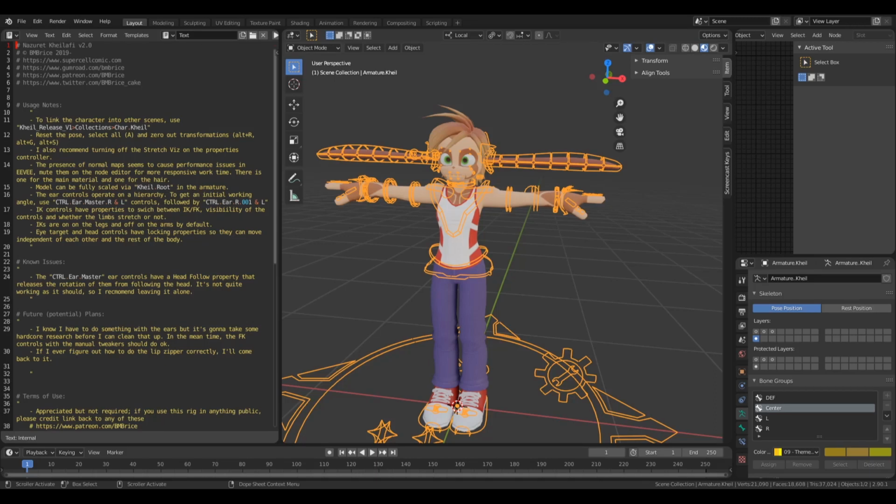rig for Blender. That's 2.0, not 1.2 or whatever, because I didn't just fix some things, I actually overhauled most of it. You won't really see a lot of that because it's like the inner mechanics of the rig, but basically everything except for the ears is brand new.